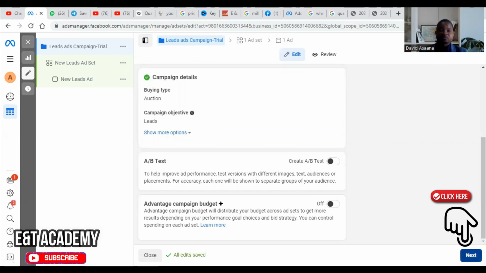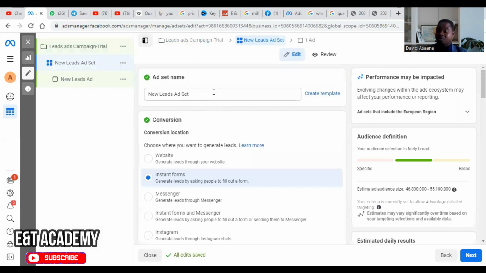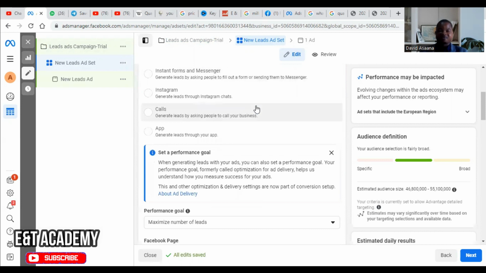So we click next. It will take us to the ad set level. Because we are having one ad set, we're not going to name it. If we were going to have more than one ad set, we could have named it. This one could be ad set 1, and then the other one could be ad set 2, but this one is only one ad set. So I'm leaving it by the default name.